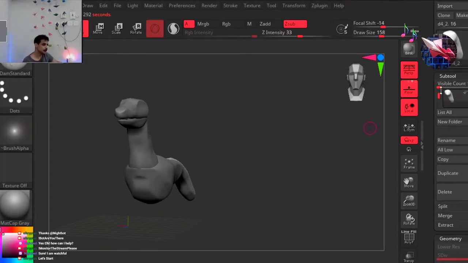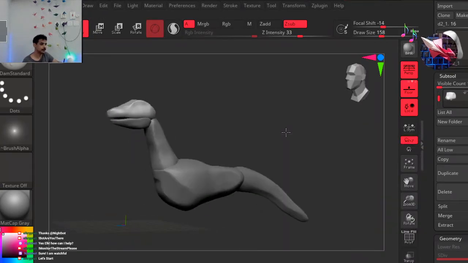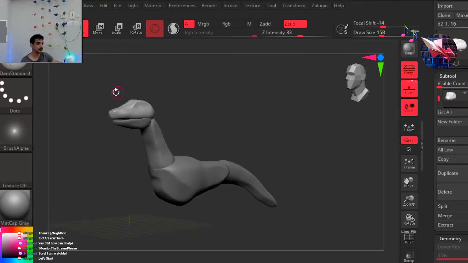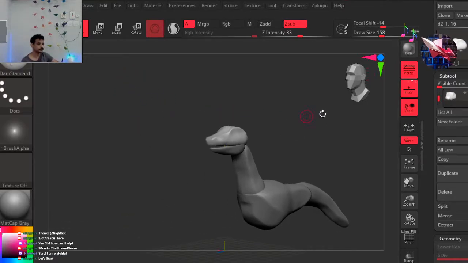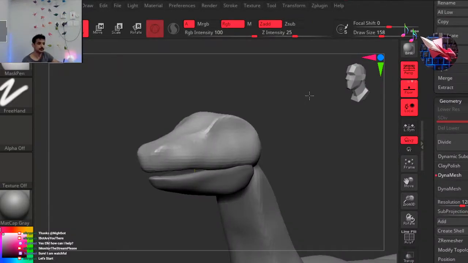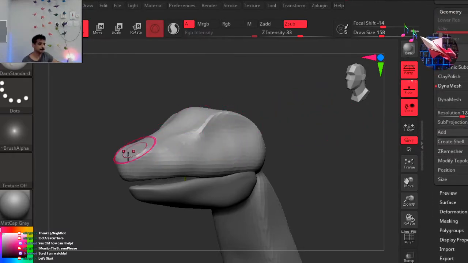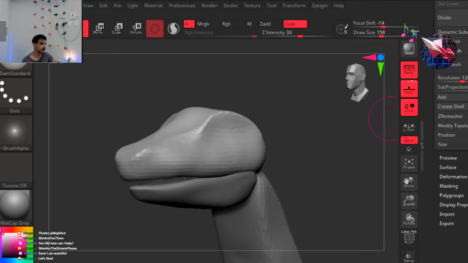Now again, I will do, just a second. Yeah, we want this. This is going to be our focus today. And that actually needs more. Let's get close to it. And when we increase the resolution now, when we dynamesh, we don't want any of the details, the basic shape, to change. Let's see what happens.